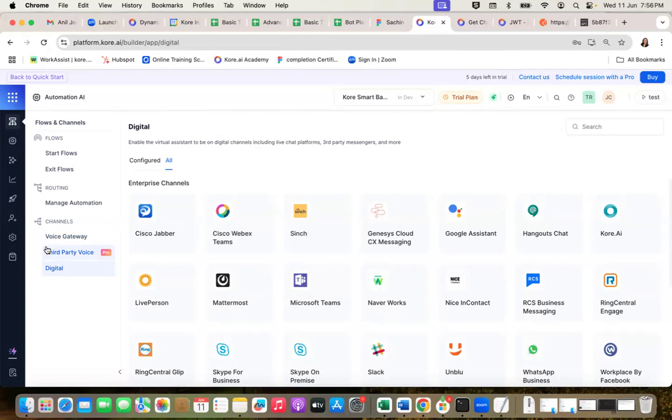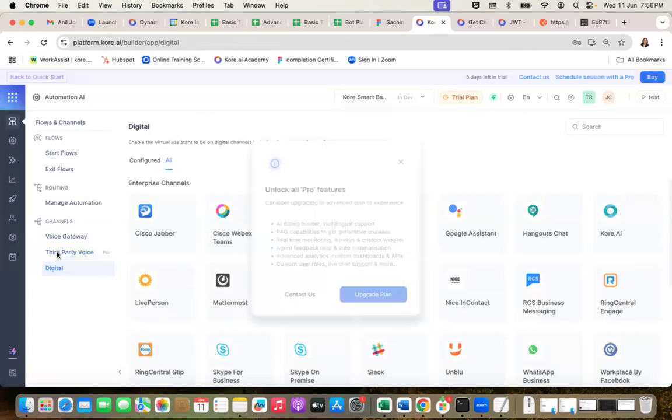There is a training for the voice gateways and this one. I will just demonstrate, give you an overview of enabling the core voice gateway today. But again, for the third-party voice gateway and all, you can always look into our documentation for the details. So you can click here.